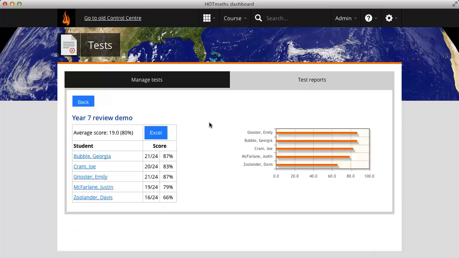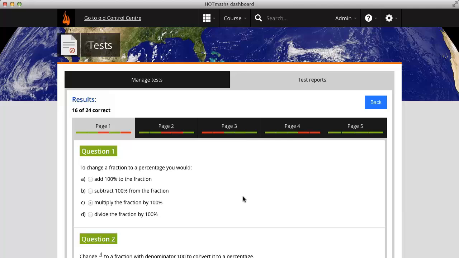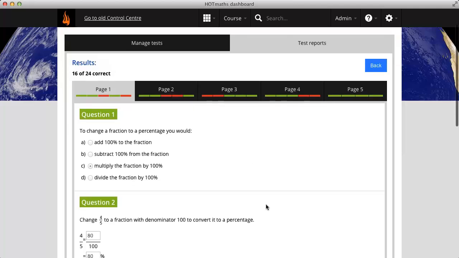and you can see straight away you get given the students' scores, a percentage. You can pull that out in Excel if you need to drop it into a mark book. And if you're worried about any of your students, so you're wondering why Davis Zoolander has struggled so much, you can actually click on their name and see their actual results.